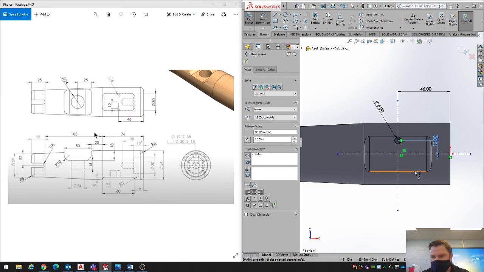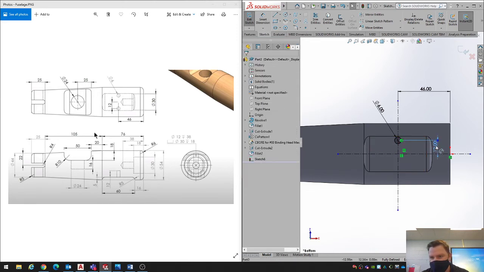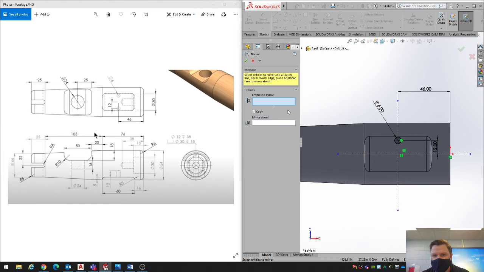Okay, same for the other side. Now that everything's black there, it looked a little wrong, but I guess it's correct. It's really close to the edge there. And then I'm going to use mirror. Mirror this entity about this line.